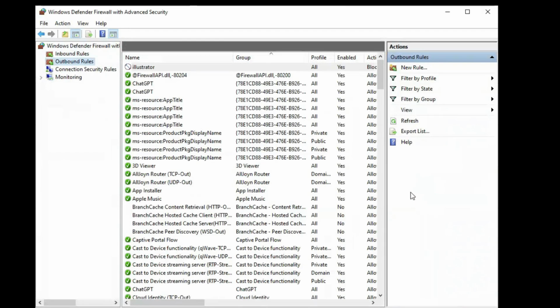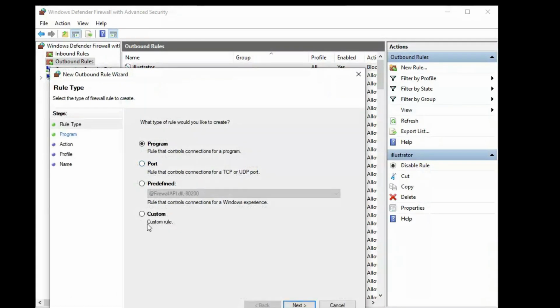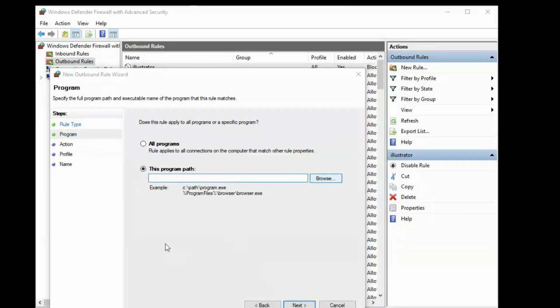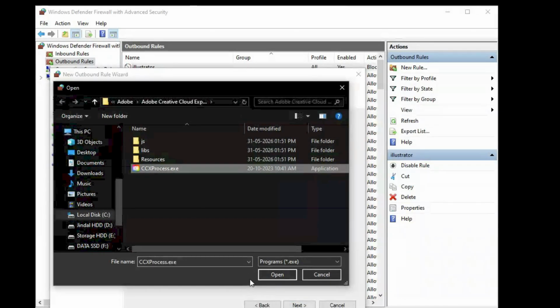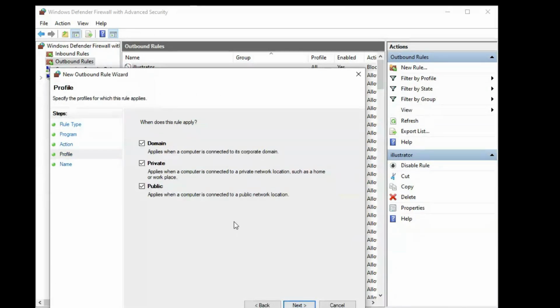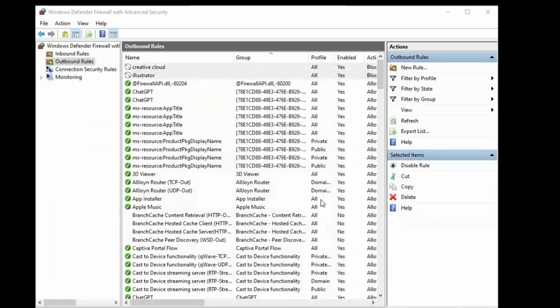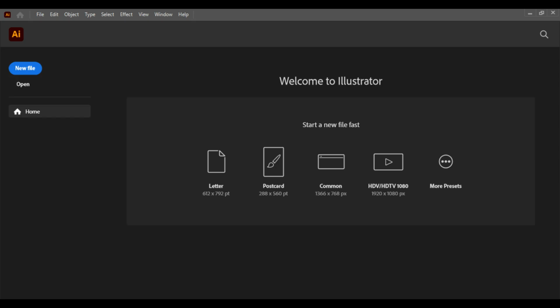Repeat the same steps for the outbound rule as well. Now, open the Adobe app and you should see that the error has been fixed.